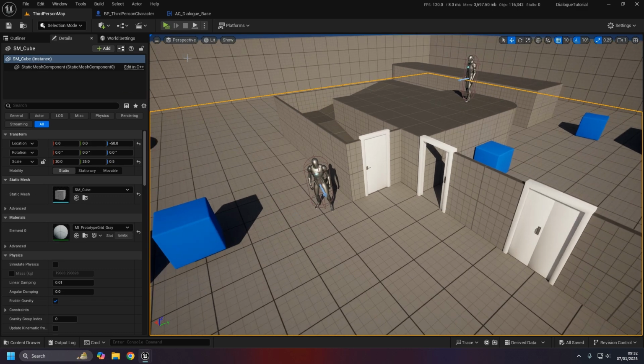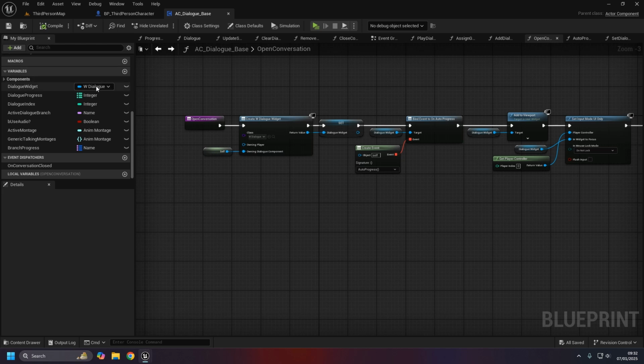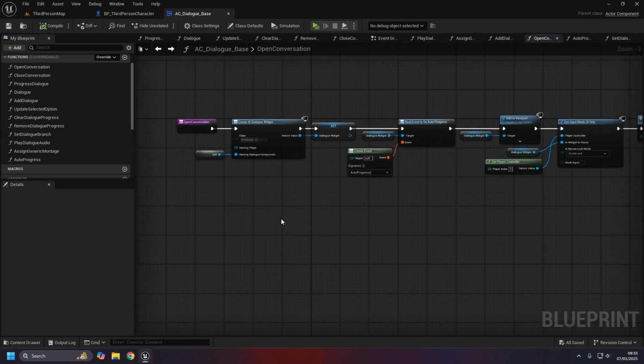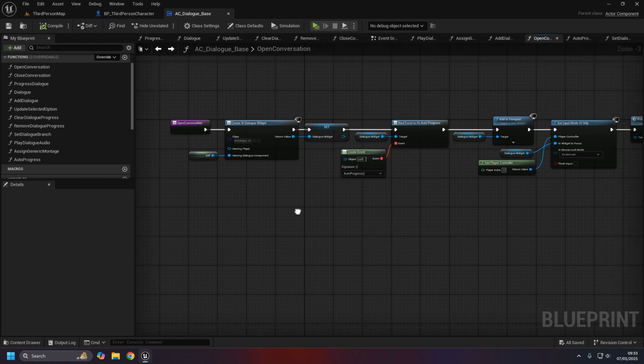What I'm going to do now is I'm actually going to go ahead and jump into the dialogue base. Now the dialogue base is sort of the main dialogue component that you add to your various NPCs. And what we want to do is actually go to the open conversation function. Now, I'm going to give you a quick explanation of the bug.